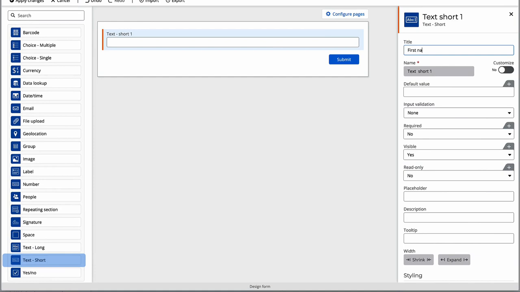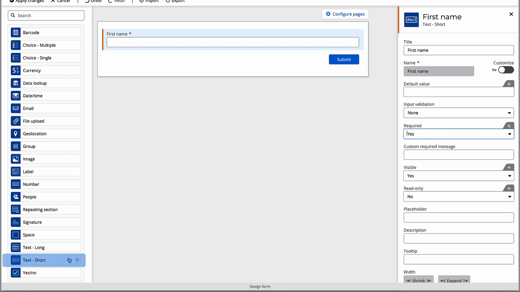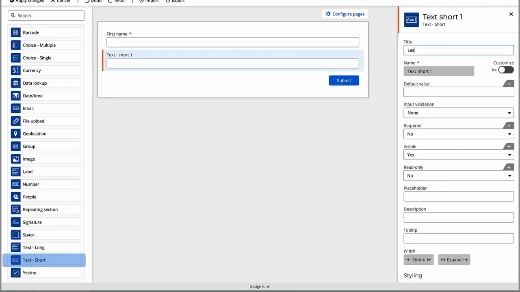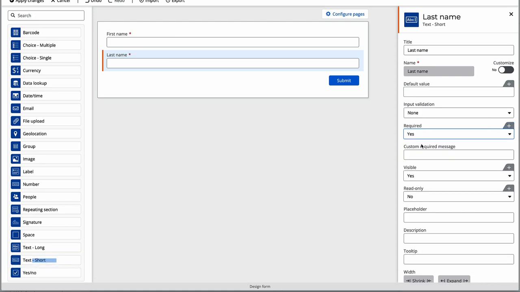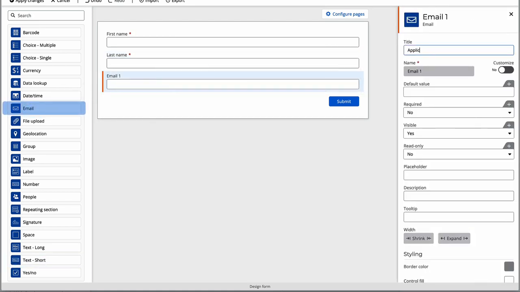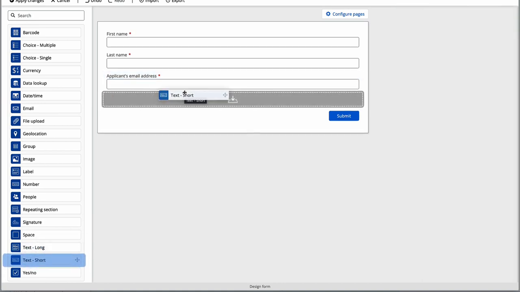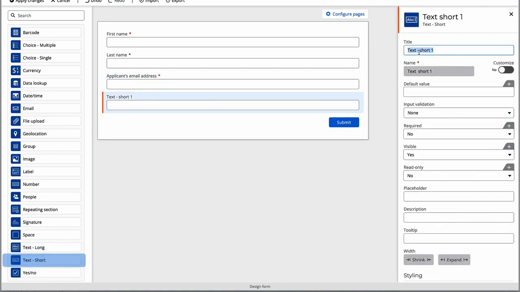Change the text field title to First Name and change the required selector to Yes. Then, drag and drop a text short field onto the page. Change the text field title to Last Name and change the required selector to Yes. Next, drag and drop an email field onto the page. Change the email field title to Applicant's email address and change the required selector to Yes. Now, drag and drop another text short field onto the page. Change this field's title to Applicant's address, and you will also want to change the required selector to Yes.